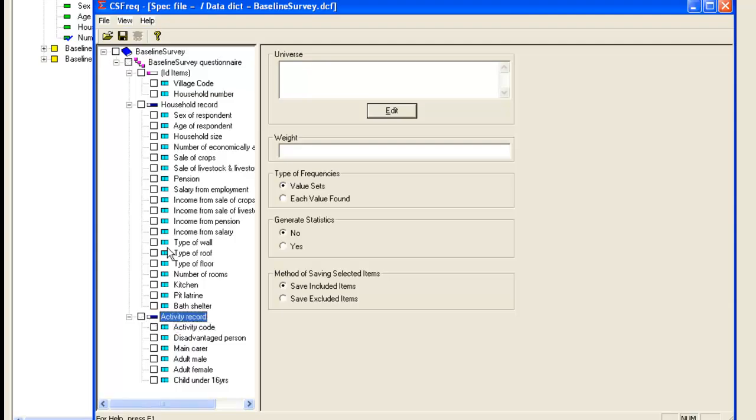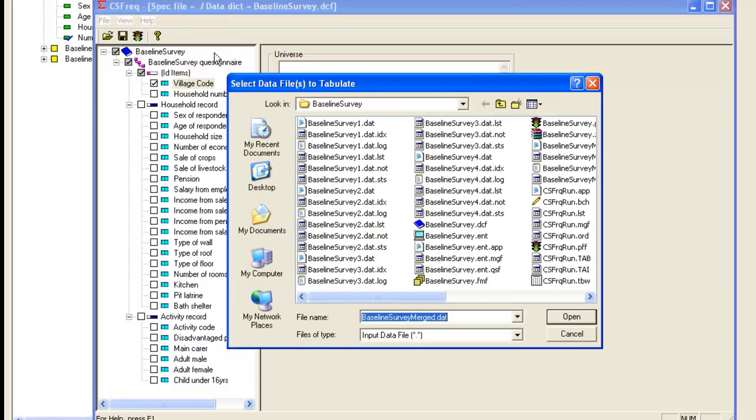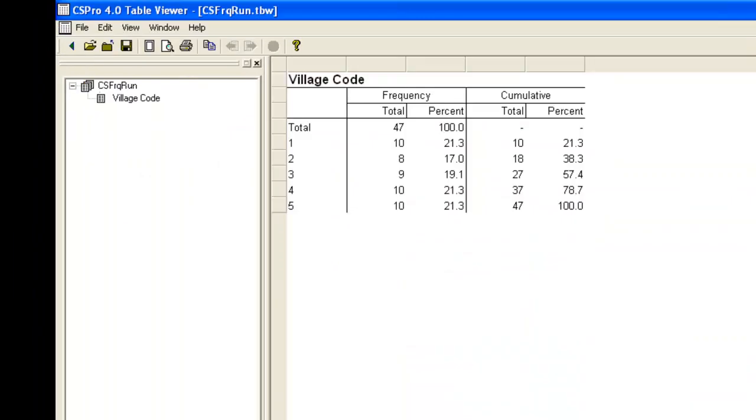A frequency table for village code is useful for checking to see if you have the expected number of cases for each village. We have no value sets for village, so we select each value found. For this exercise, we'll choose the data file Baseline Survey 4, which should have 10 cases for each of villages 1 to 5. However, we find that village 2 only has 8 cases and village 3 has 9. So there are 3 cases missing or still need to be entered for this data set.